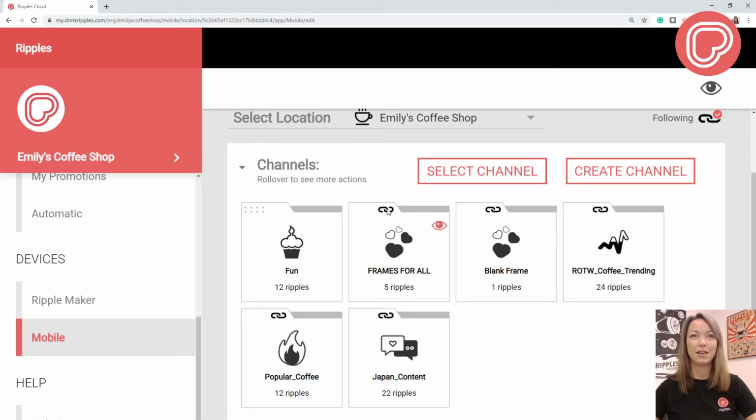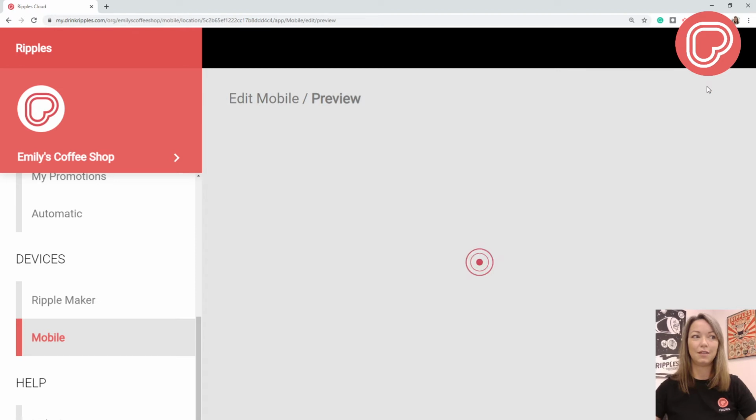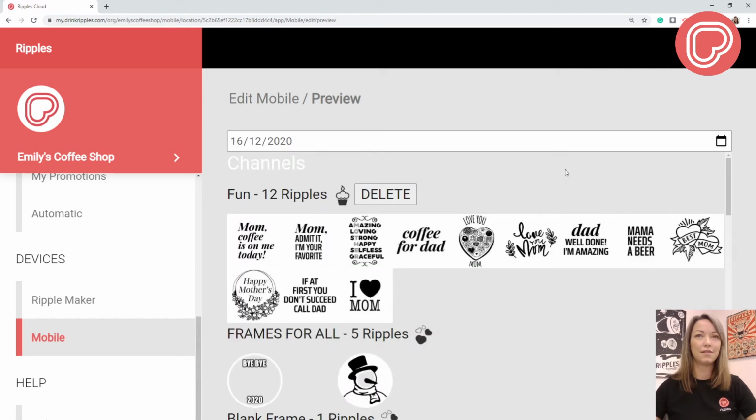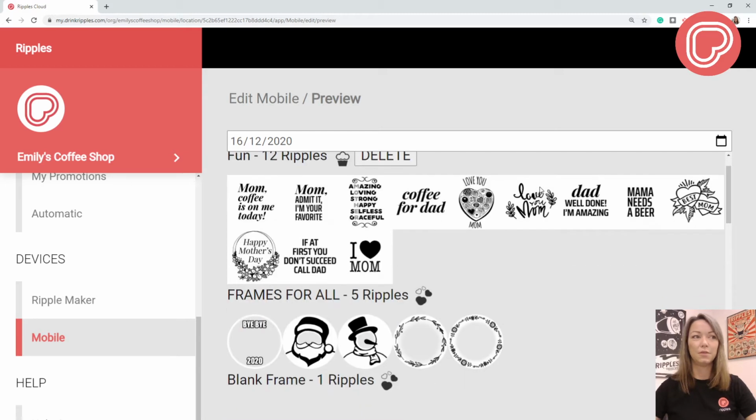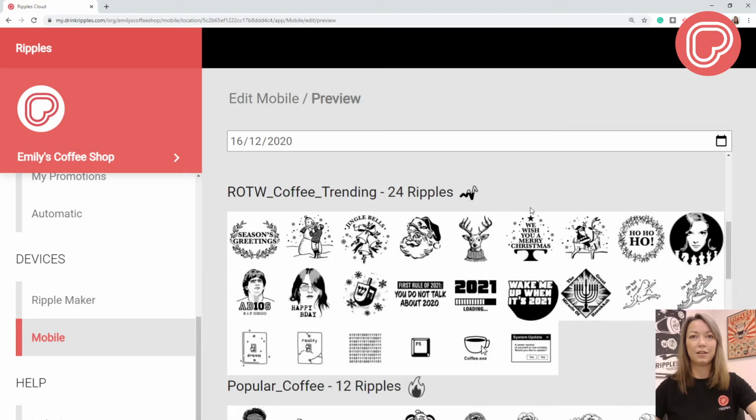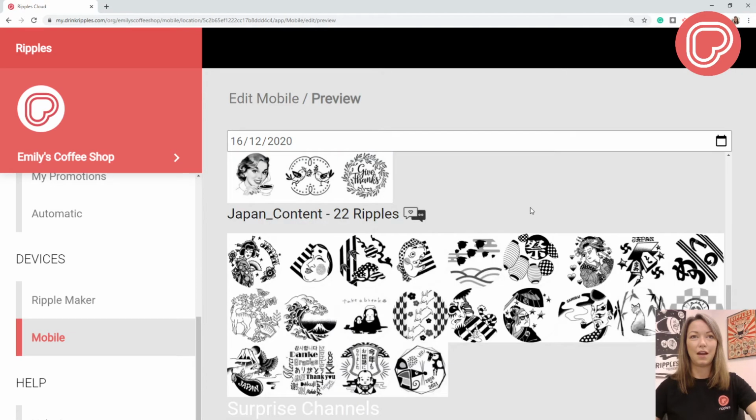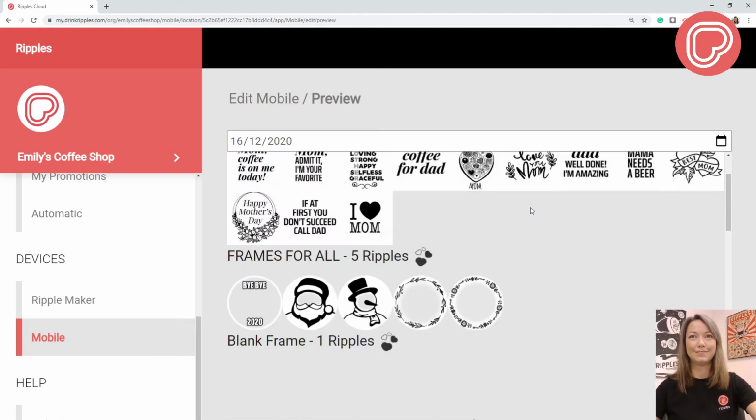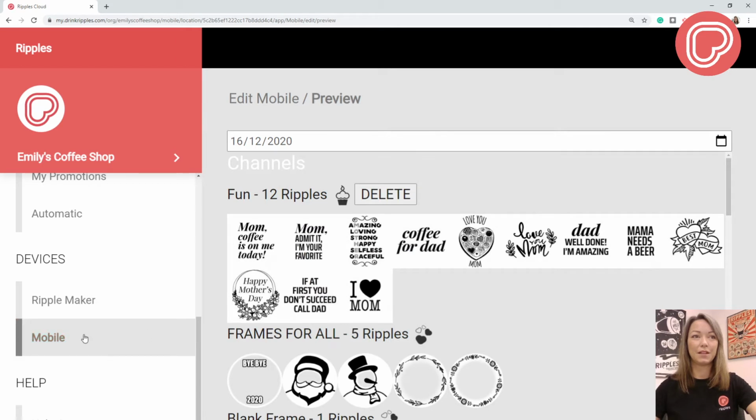Those are Ripples dynamic content, those ones with the little link on them. And if you'd like to see everything that's inside of the mobile app, you can always click the eyeball button in the top right hand corner. So we're going to do that. And we can now see all of the images inside that are currently available for the app. Alrighty, let's go back to mobile.